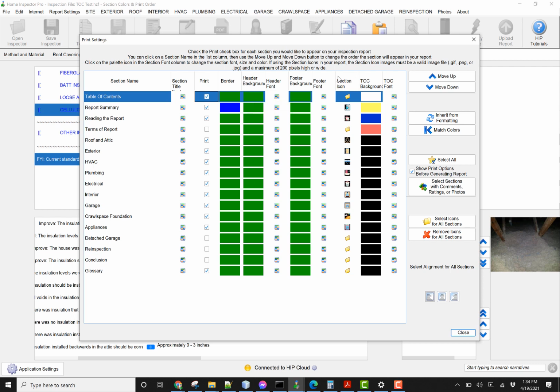So if the header background is the same as the TOC background, you'll have a solid color behind the text for each row of the table of contents, or you can set up a gradient. And I've purposely put a few colors here just so you can see the difference. So I'm going to go ahead and generate this report. Notice that the report summary starts with yellow and it should go to green. And then reading the report should go from a blue, and everything else should go from black to green.